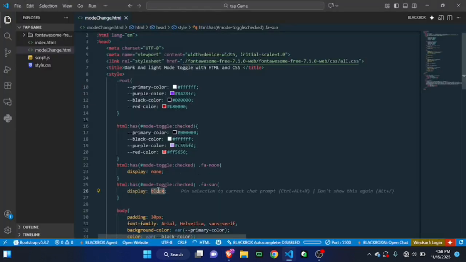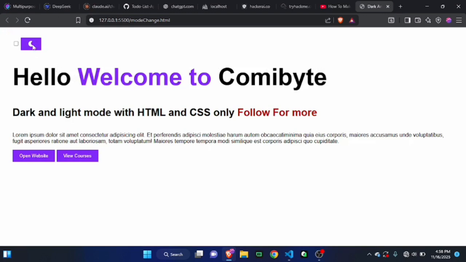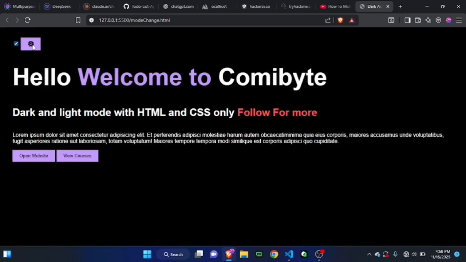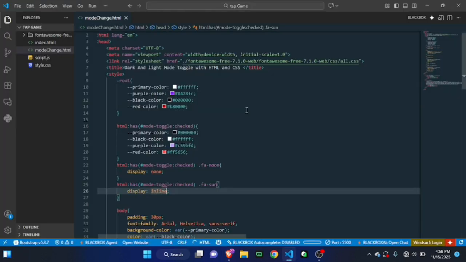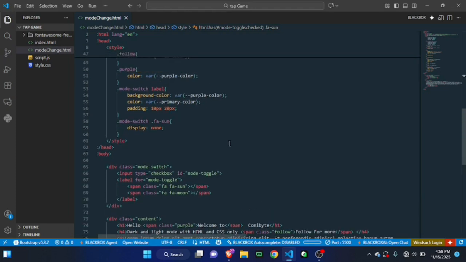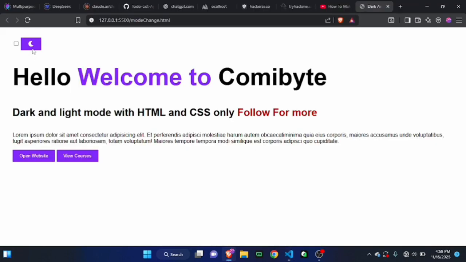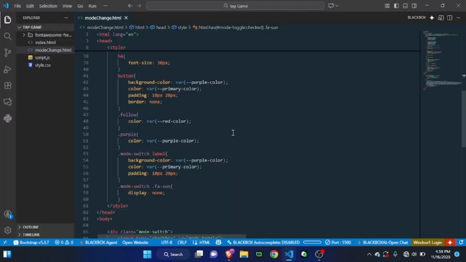All right, so I'm not going to use block here, I'm going to use inline, so it won't scatter my code. So I'm going to come here and now, wow, this is nice. We created a light mode and dark mode with just HTML and CSS, no JavaScript, nothing. Yeah, now people think that you can't do functionality without JavaScript, but look at this, we did this with just HTML and CSS.